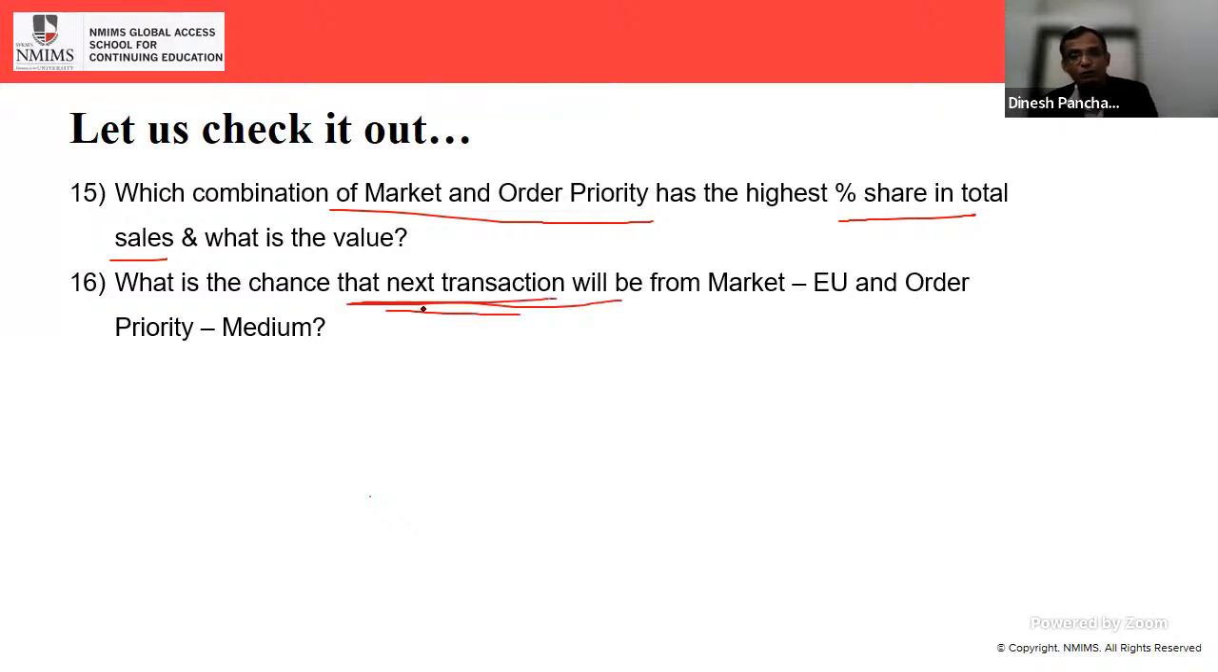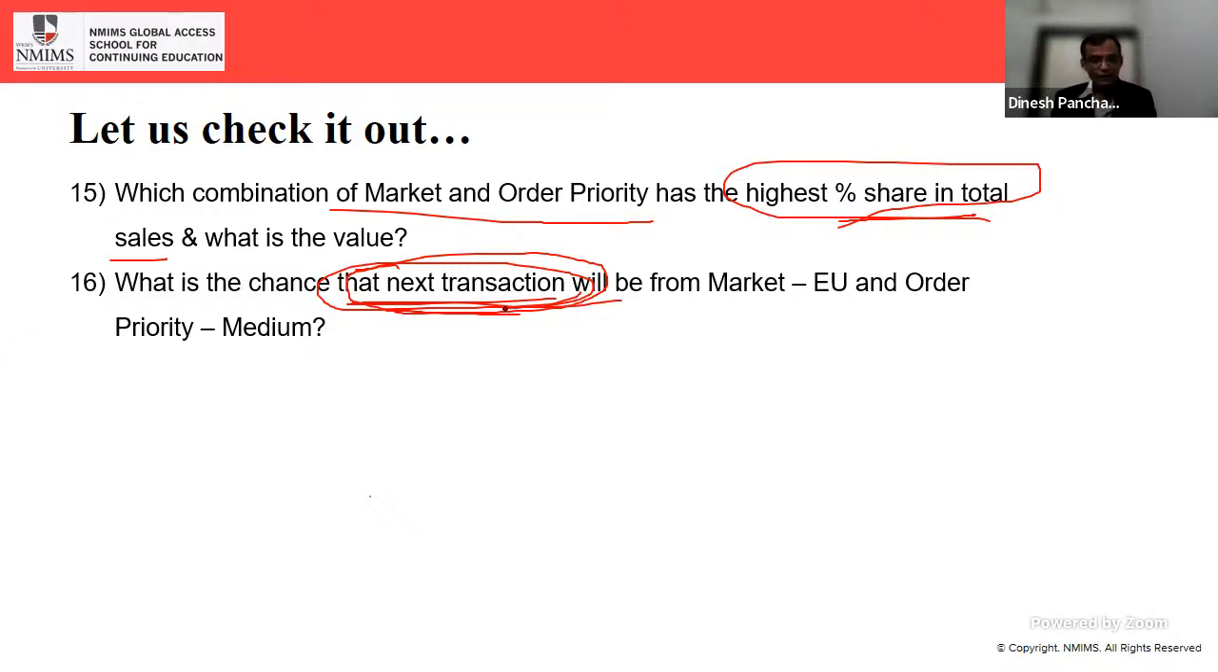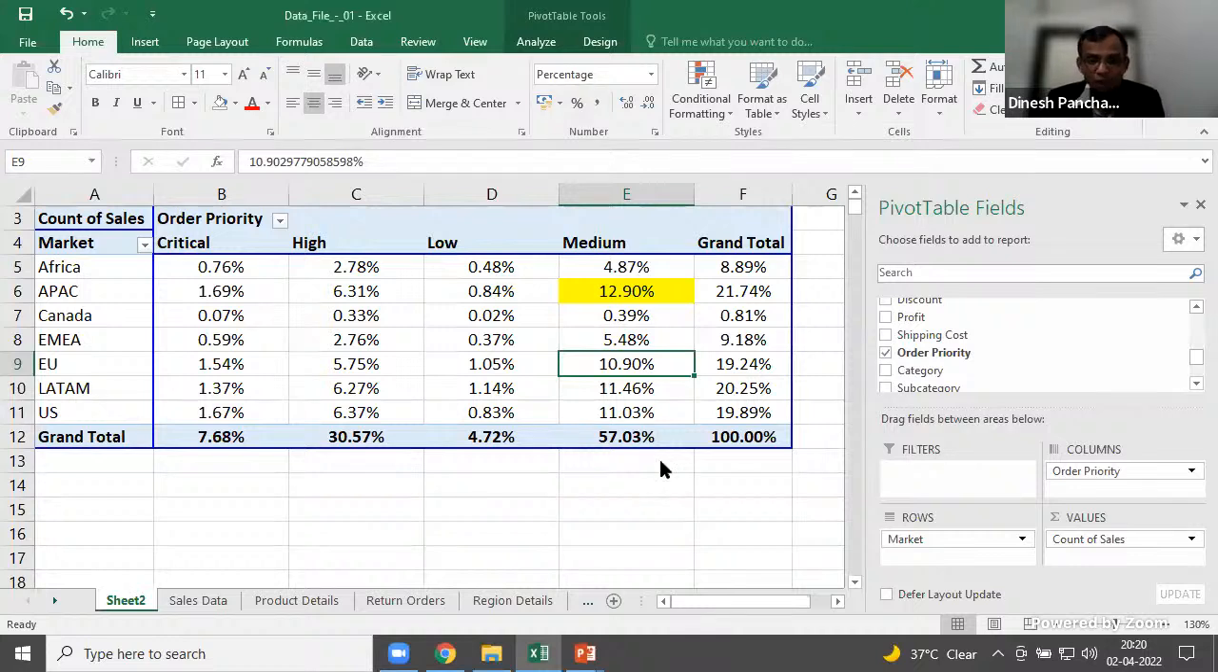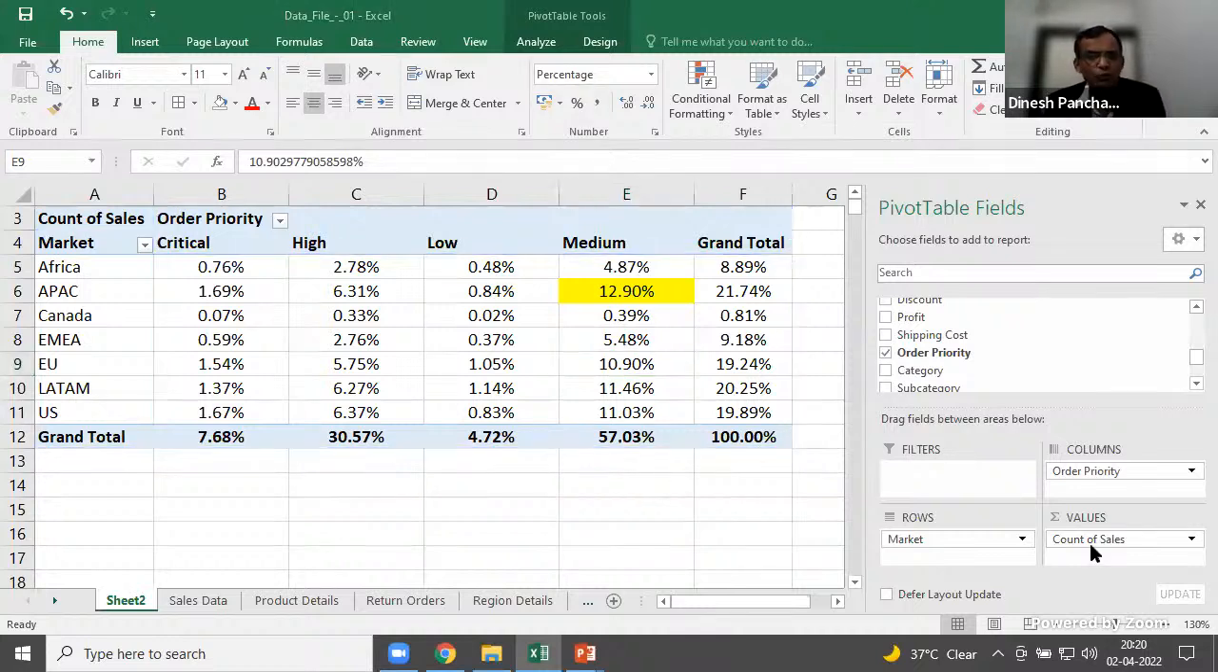No, it is not 13.21. See, that was the percentage of the sales. Now we are saying number of transactions, next transaction. Are you getting it, Dipti? The difference between this and this statement. Now here we need a number of transactions. So if somebody says out of 100 transactions, how many transactions will be from market EU and order priority medium? That's what we want to find out. So for that, we have to change this table from sales value to the count of sales, or count of anything for that matter.